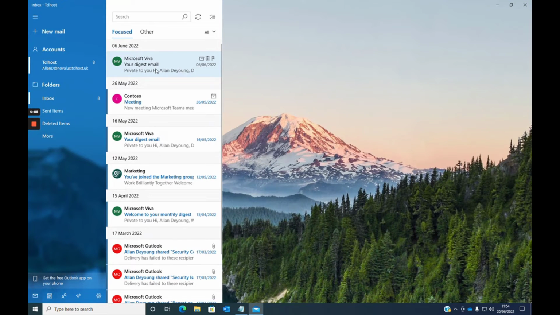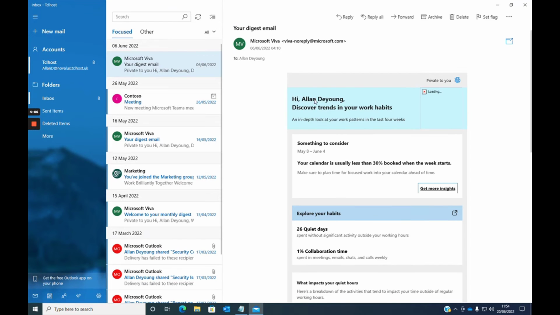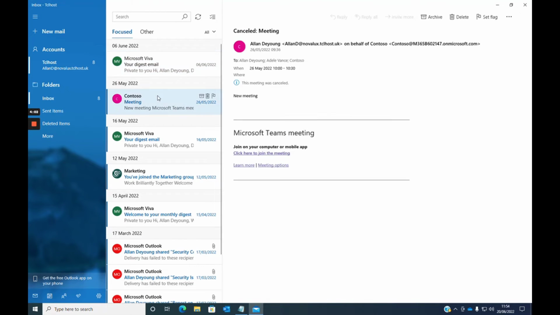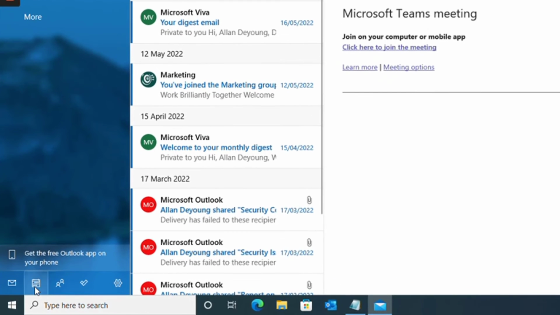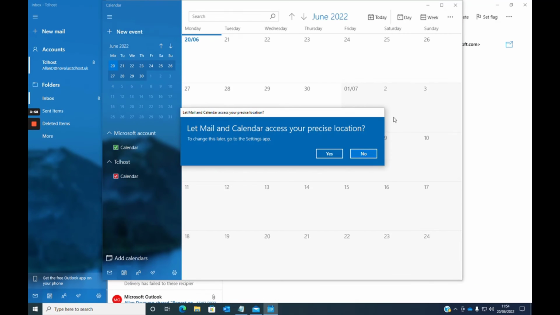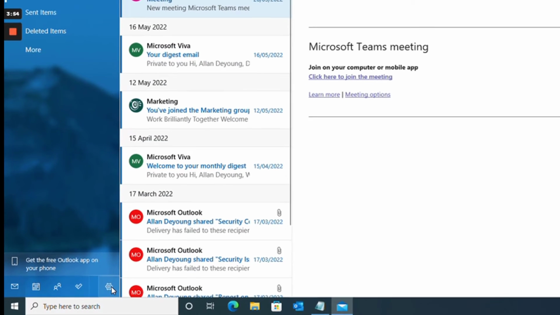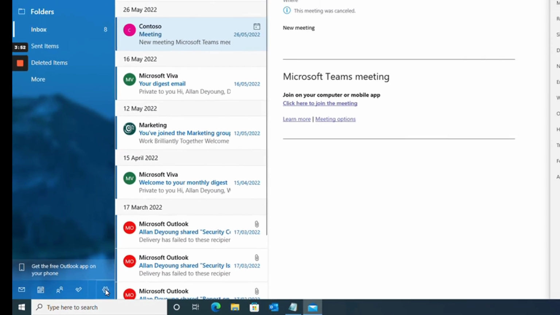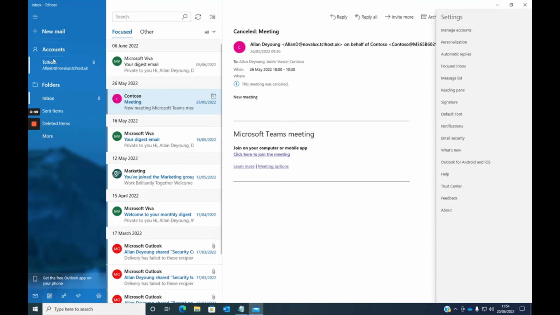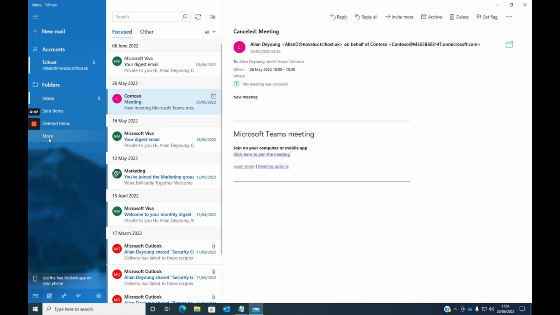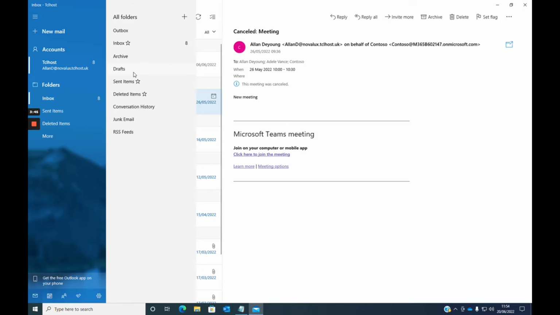Similar sort of layout to Microsoft Outlook. Got the usual options of reply at the top. And there's a calendar as well, which opens up in a separate application. Then your settings is down here. You can add more accounts if you need to. And the usual deleted items, sent items are all here as well.